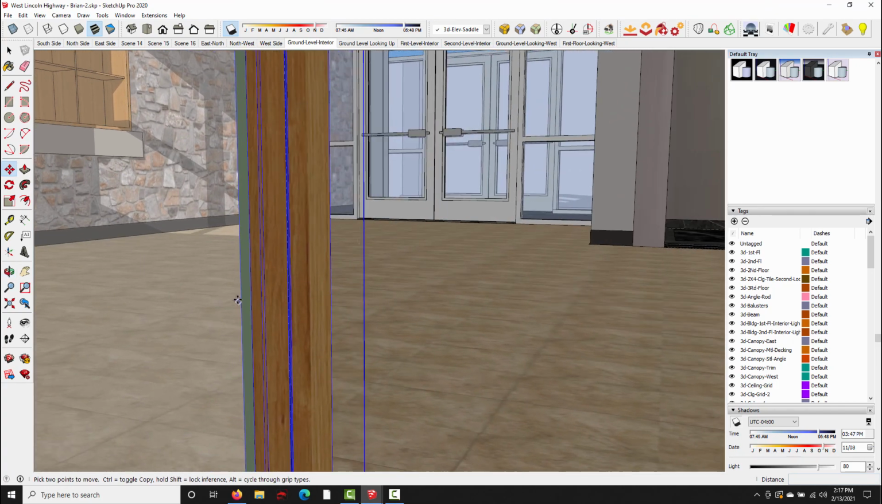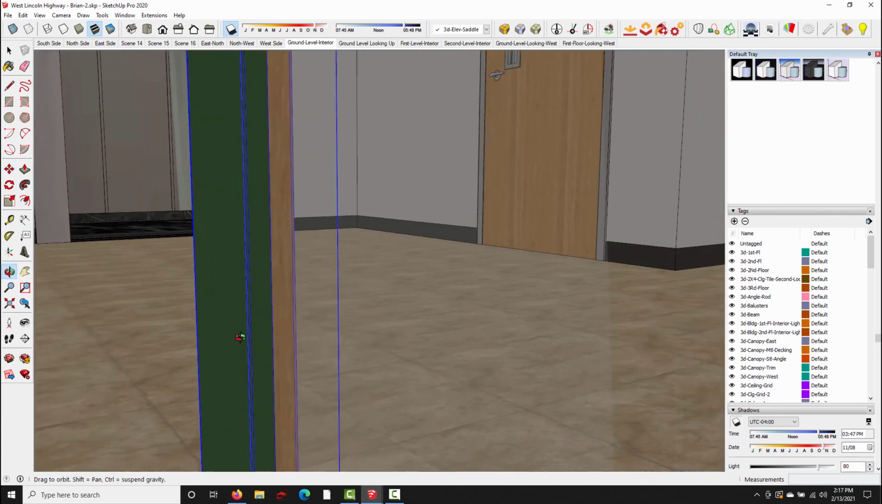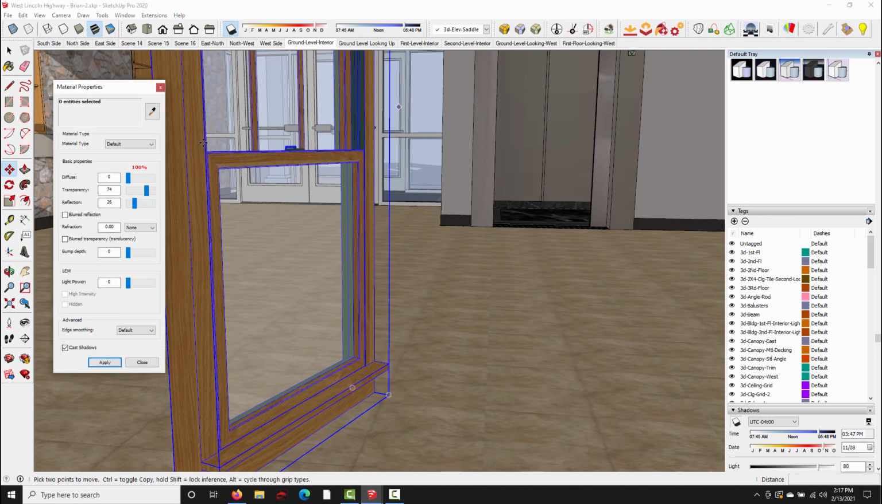So looking at the glass, it's just a single piece of SketchUp geometry. We're not using any thick 2-layer glass. And if we grab the eyedropper here and look at the material, it's 74% transparent, 26% reflection, and no refraction on it.